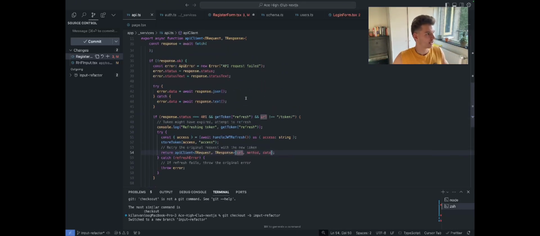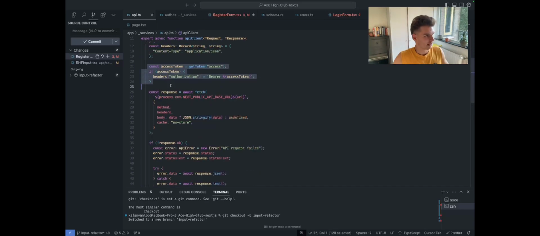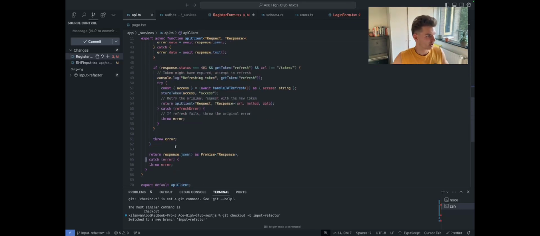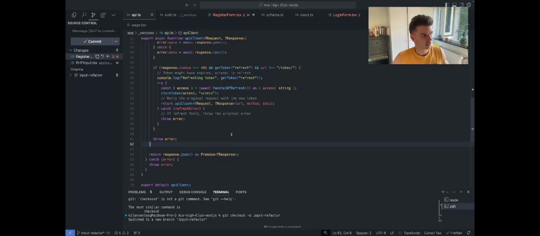So now it's going to go again back up to the top of this function. It's going to add the access token. It's going to make the request, but this time it has a proper access token. So it's going to skip this section and just return that data. So that's kind of how this API client side of things works.